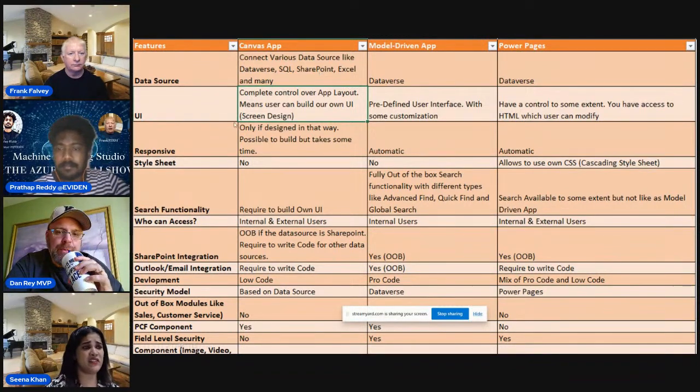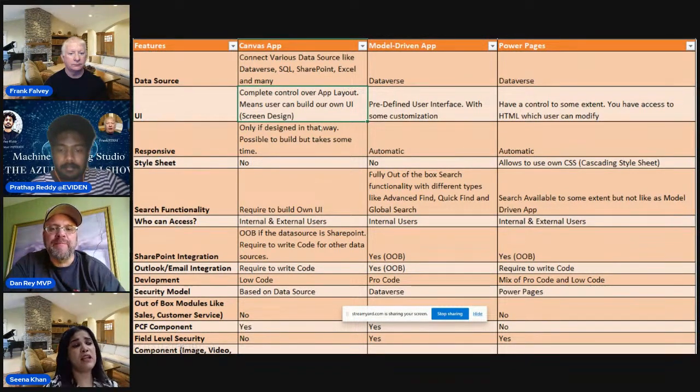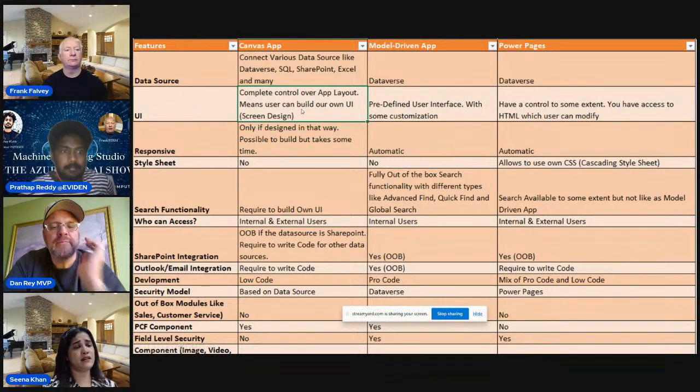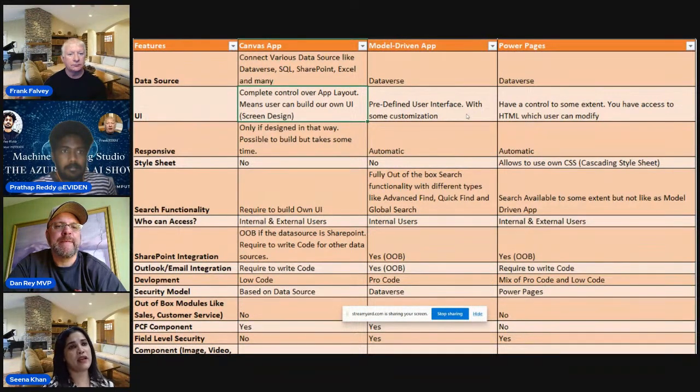Then for the user interface, Canvas app gives complete control over the app layout, meaning users can build their own user interface. They can incorporate various controls like text boxes, labels, buttons, forms, different kinds of layouts, and screen designs on their own. But for model-driven app, there is a predefined user interface with some customization, but mostly users get the built-in user interface.